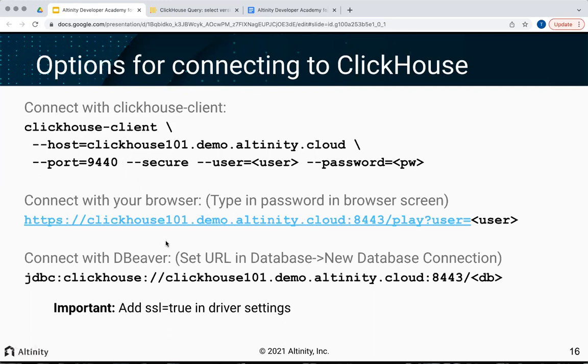There is also the play interface, and this is a connection string for a JDBC enabled UI. If you use one for your other databases, then most likely it will work perfectly with ClickHouse as well. For our instance, we use encrypted connections, so you need to enable SSL in the driver settings.